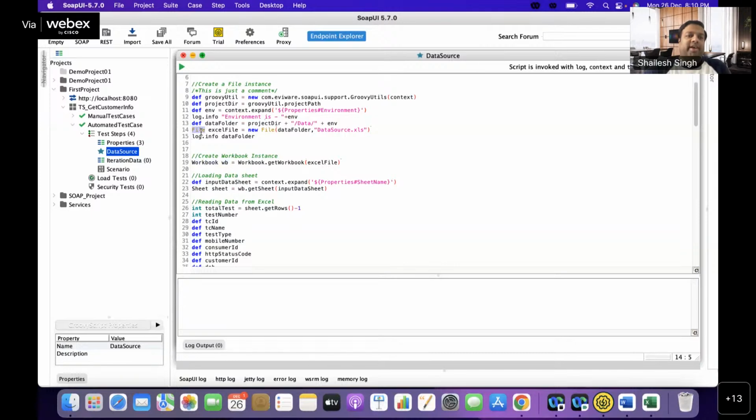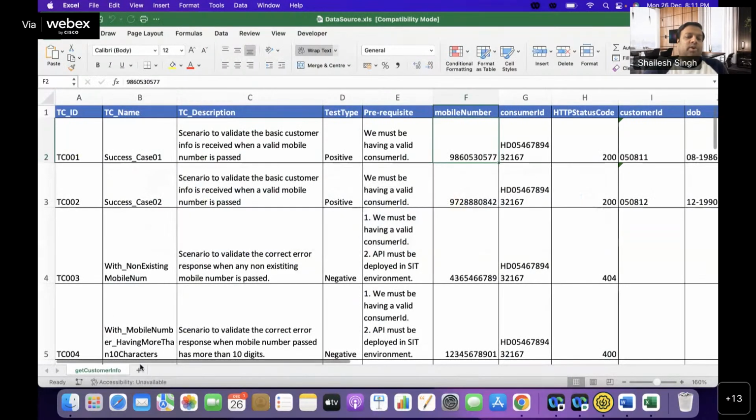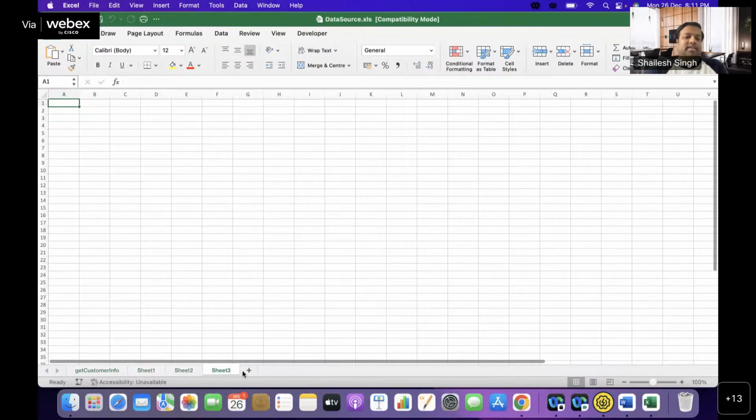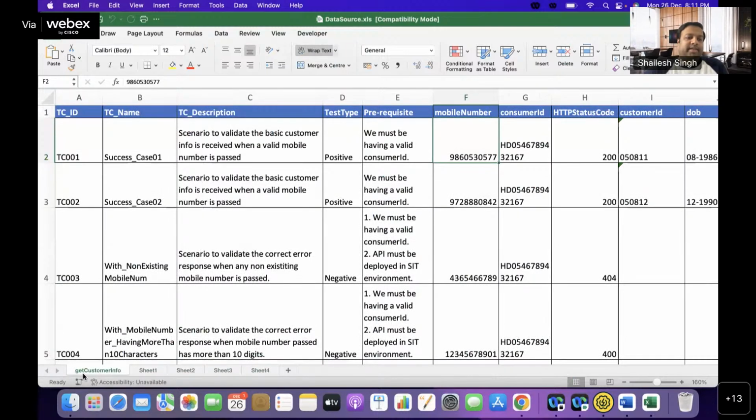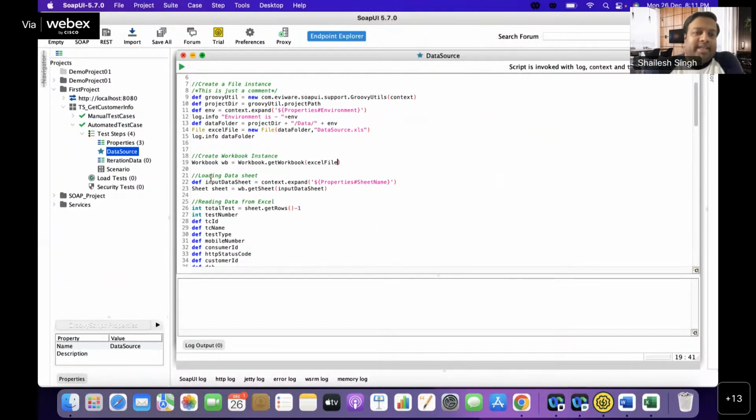See, the file also we have created as file, and then we had given the name Excel file, right? Same way workbook, then we have given one name WB is equal to workbook, get workbook at which place? At this file place, right? Wherever this file is, get the workbook from there. So now we have created one instance for our workbook as well. After getting the workbook, we again went to our Excel sheet and we saw there can be multiple sheets, right? See at the bottom, there can be multiple sheets. So which sheet we want to refer? We want to refer get customer info, correct?